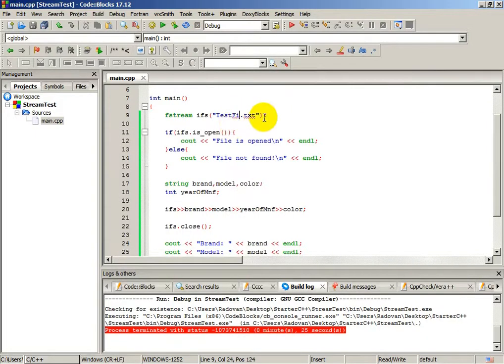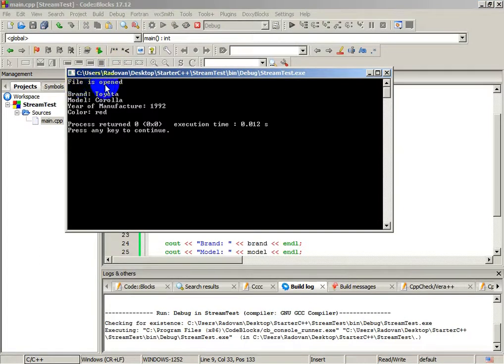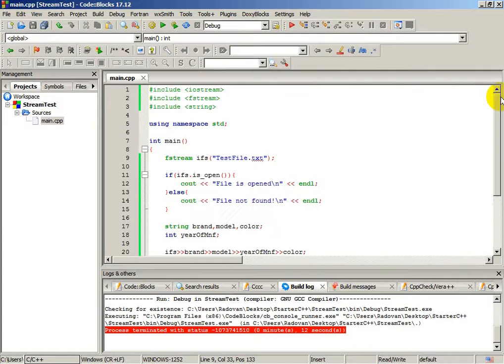And now I will write the correct name of the file again, and now I can run the program. As you can see, file is opened and we have our data which we retrieved from the file, and it works perfectly fine. I really hope that you understand it. In this tutorial we worked with simple variables, but in the next tutorial we will learn how to create a file and retrieve data from the file when we work with objects.